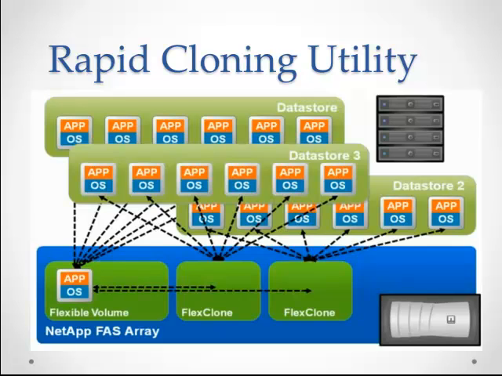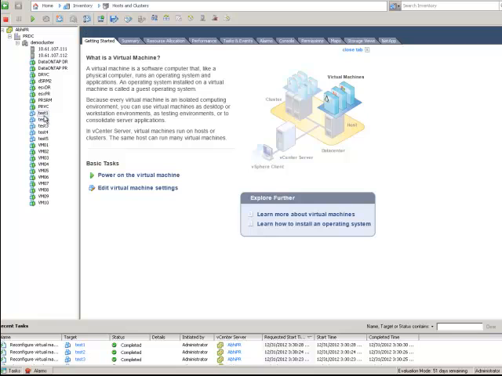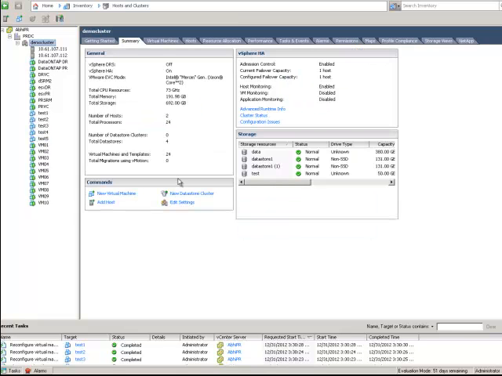Let's go back to our ESX host and see what's the status there. As you can see, all those 5 VMs have been created. If it had been a VMware traditional cloning process, it would have copied all those blocks of 40 gigs of space and then provisioned them onto a new data store. So just utilizing the FlexClone technology from NetApp, you can leverage the storage efficiency on your ESX host as well.